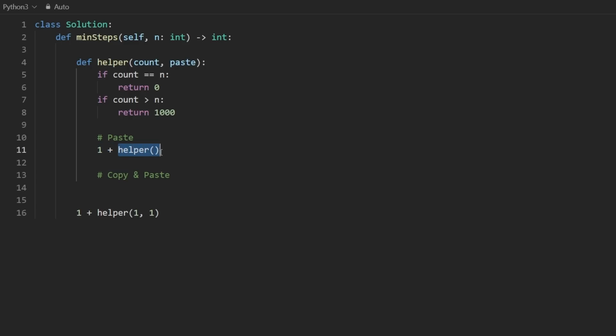And what's the remaining subproblem going to be? Well, count tells us how many A's we currently have. So count would be updated to this plus whatever is currently copied. So whatever we end up pasting is going to be this. And our current paste will not change. What we have copied is not going to change. So that would stay like this. So this is going to be the result of pasting.